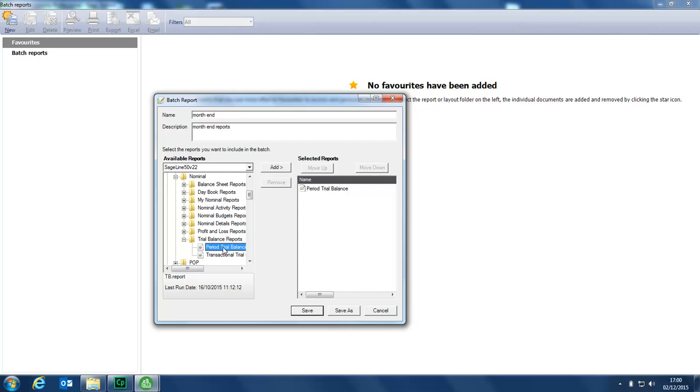The report then appears on the right hand side, and we can add any other reports that we want to add to the batch report. So let's add the Profit and Loss report. Again, I'll just double click it, and it appears on the list on the right hand side. We'll quickly add one more report, so we'll add the balance sheet. Let's scroll up to that one. Again, I'll just double click it.